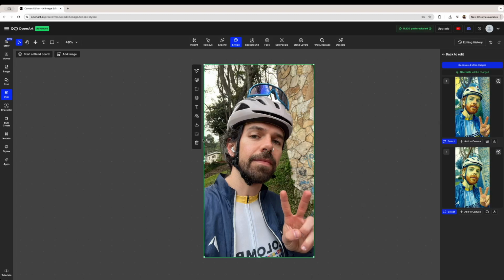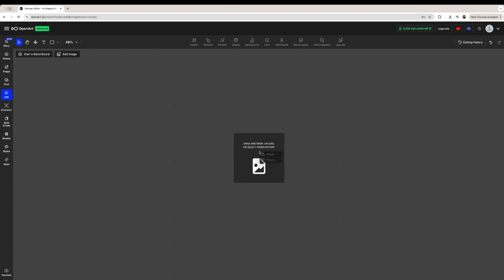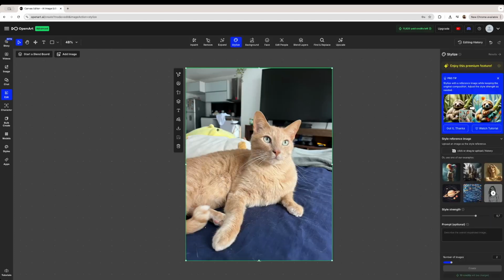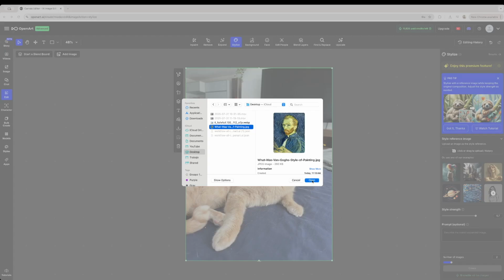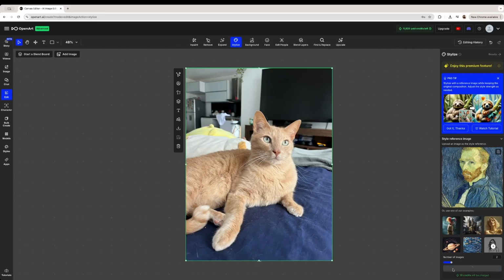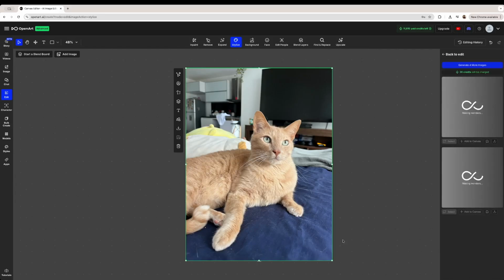Now, as a third example, I'm gonna use an image of one of my cats. This would be the image that we're gonna be using. And once again, I wanna make it in a Van Gogh kind of style. Let's once again use this portrait image. Let's click on create and see what interesting stuff the software does.